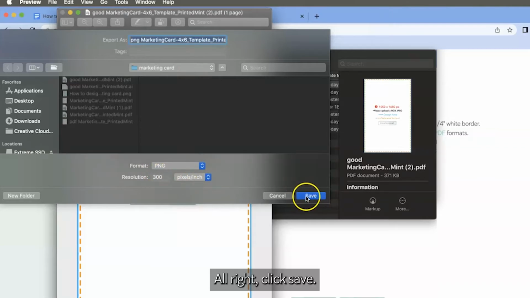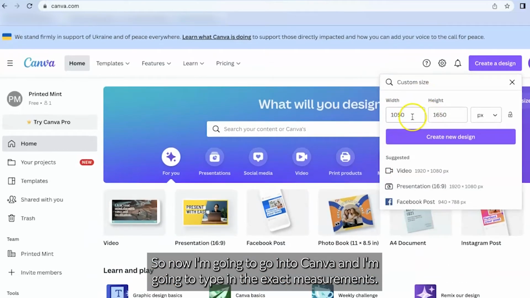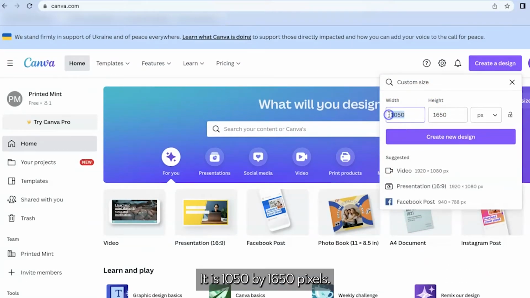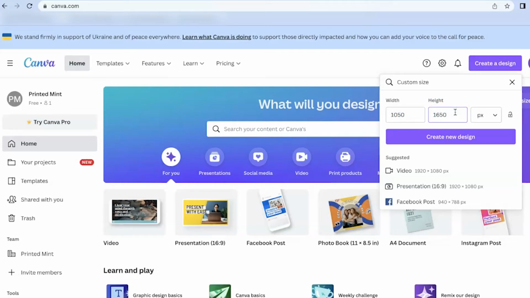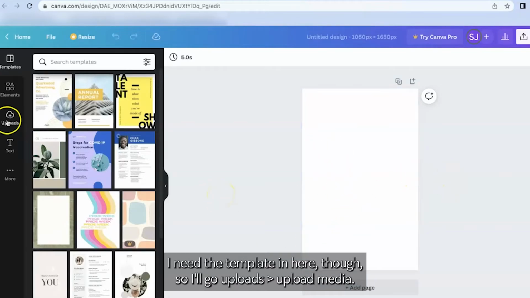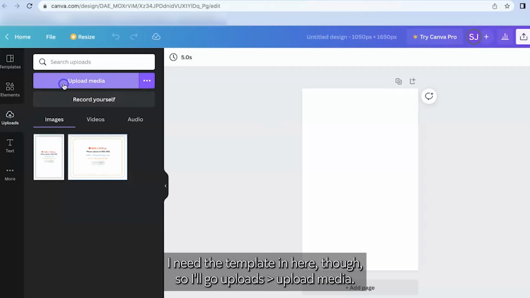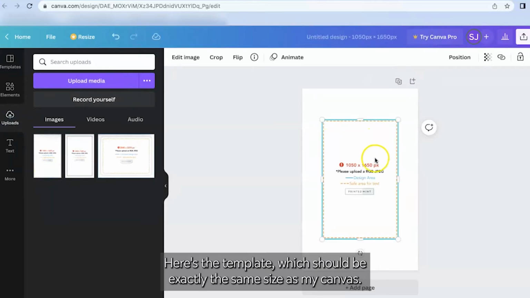All right, click Save. So now I'm going to go into Canva and I'm going to type in the exact measurements. It is 1050 by 1650 pixels. Make sure you're using pixels in Canva, not the inches, and then click Create a New Design. Okay, so here's my little marketing card. I need the template in here though, so I'll go Uploads, Upload Media. Here's the template, which should be exactly the same size as my canvas.